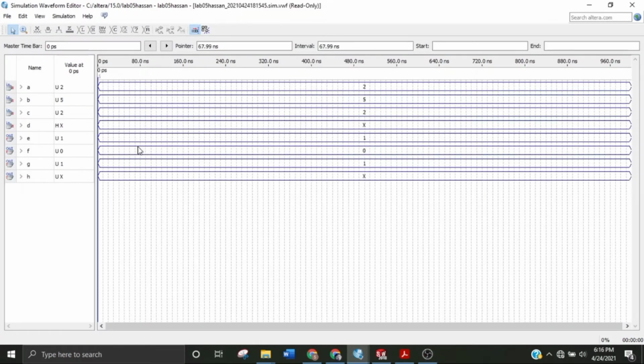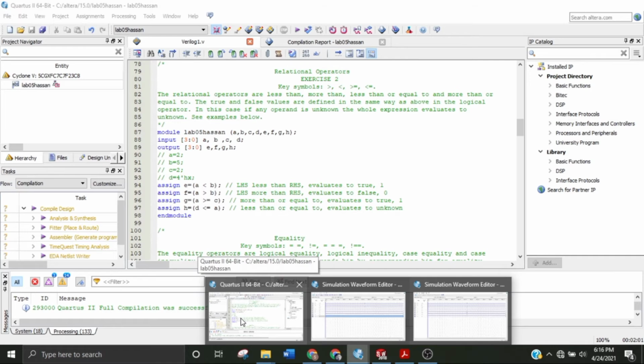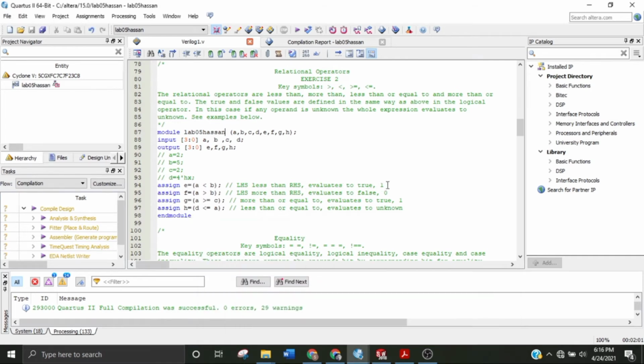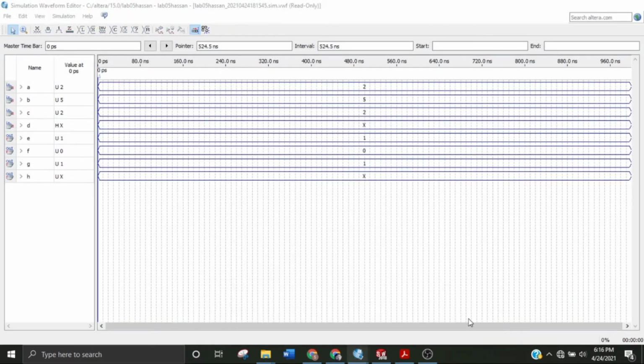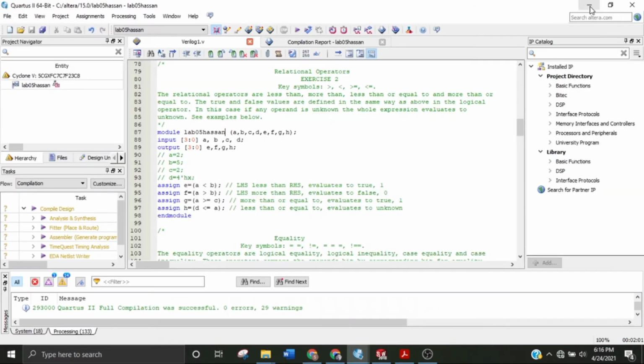So here is the University VWF output. You can see that I have applied 2, 5, 2 and a hexadecimal number that is unknown. So the output is really as expected. Here you can see that this was 1, meaning the equation was true, this was false, this was true, and this was unknown. So at the output 1, 0, 1 and x should appear as we were expecting. After simulation you can see that 1, 0, 1 and x is appearing. That is the proof of the statements that I've used in this code.